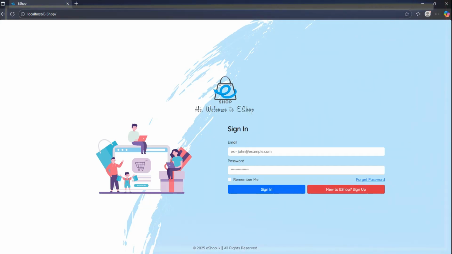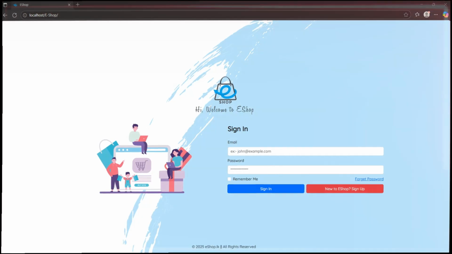Finally, we have two buttons. A blue sign in button, the main action. A red sign up button for new users. Notice how I used different colors here. This makes it super clear what the user's options are: log in if you already have an account, or create a new one if you don't.